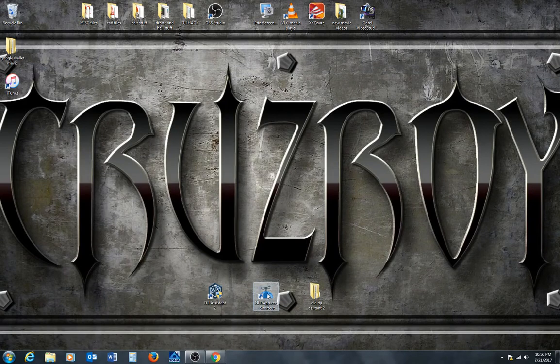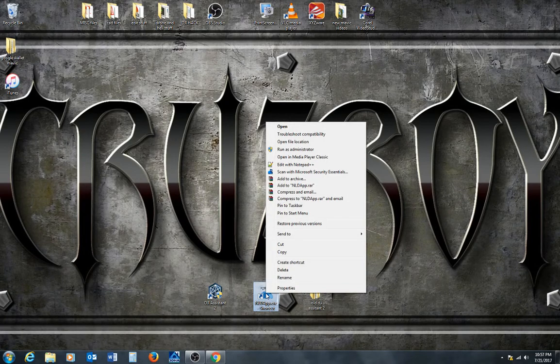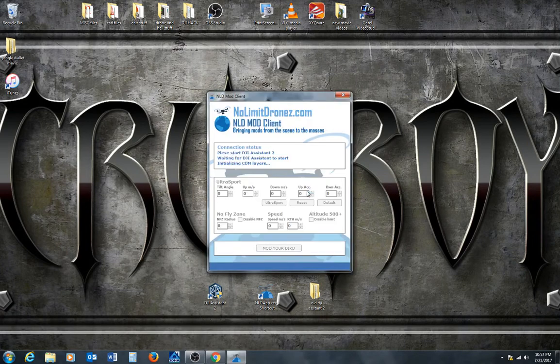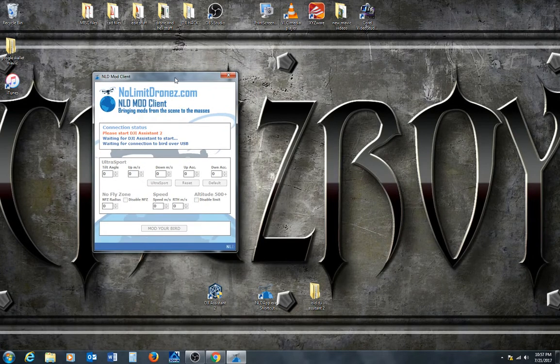Like I said, what you need to do is pretty simple. You start the NLD app. I run everything in administrator, so it only concentrates on those apps. So you start that up, and there it is. That's all it looks like. And what it's asking for is, please start the DJI Assistant 2. This means the original program from DJI. It won't work with any modded AS2 programs or anything.